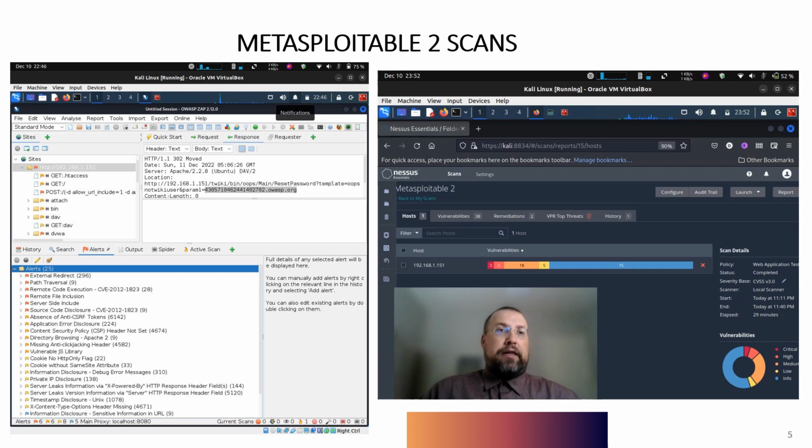OWASP ZAP scan. This took a while to run. In fact, during the running of the scan, the Metasploitable 2 machine experienced a kernel panic error and had to be rebooted. Not sure if the scan caused that or something else. As you can see, there are a lot of vulnerabilities identified, some of them in orange, yellow, quite a few.